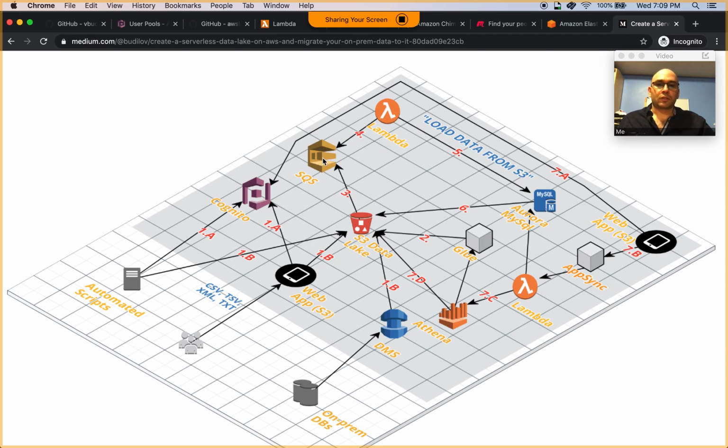The Lambda function read that message and told Aurora to import a specific S3 object. The import code was like 20 lines of code. This Lambda function was 20 lines of code. It was just telling Aurora, all right, this is where you find it, and this is the mapping.